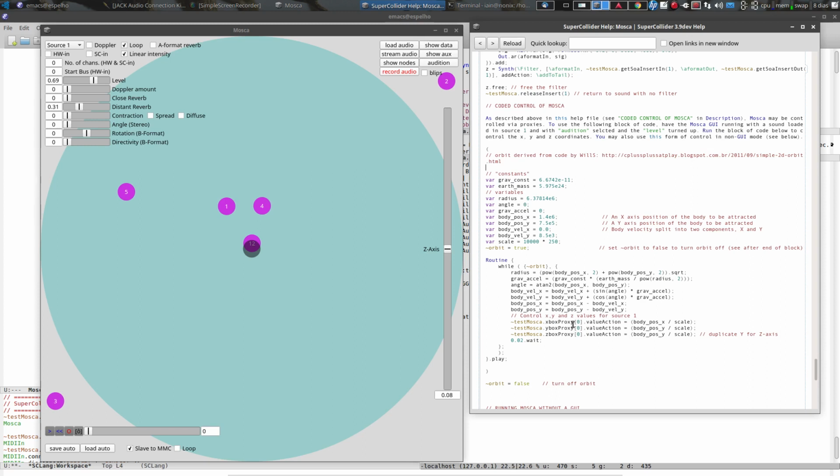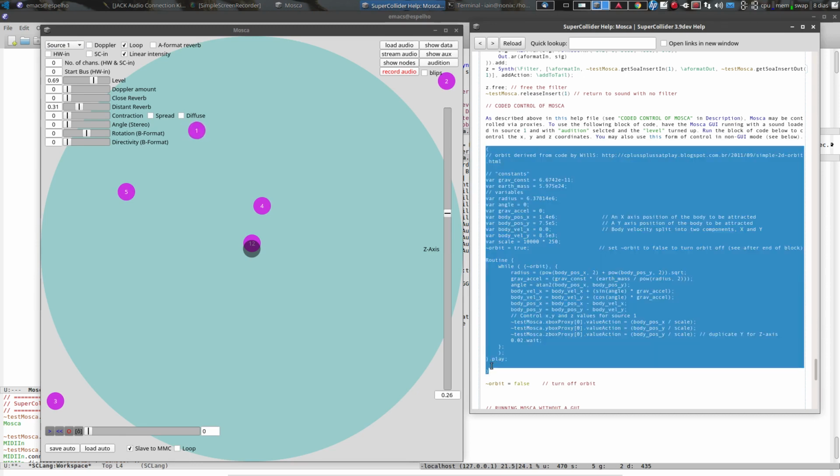So let's run this. You'll see here's our Mosca instance. Here's the X proxy, the Y proxy, the Z proxy for source 1. And we're setting and calling the action for that proxy, which will basically set the back end and also adjust the GUI. So let's run that. I should tidy up the screen really, but you can see number 1 following an orbit, wrapping around the Earth and going out to space. We've also got our z-axis in action, which is actually just copying the y-axis. But let's, I'll stop that.